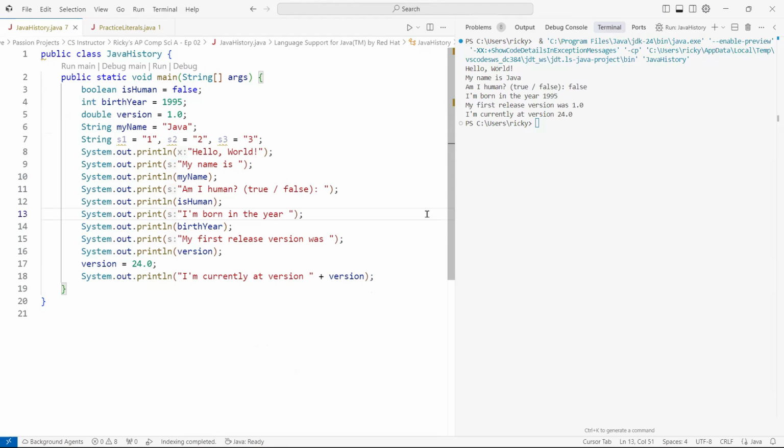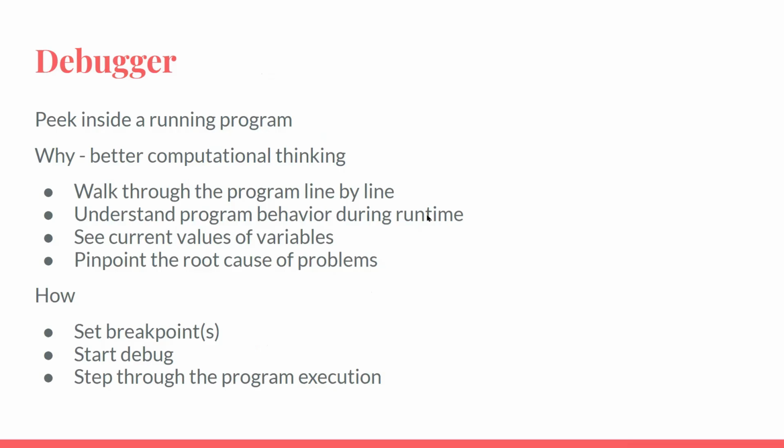Okay, we saw this program run very fast. So what if you had a magic wand that could pause the program in the middle of running and peek inside? And that magic wand is called a debugger.